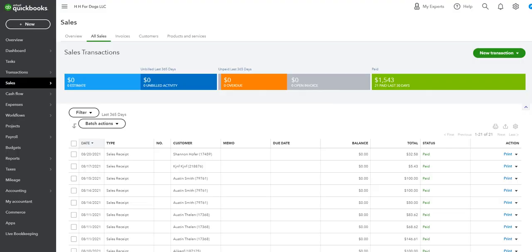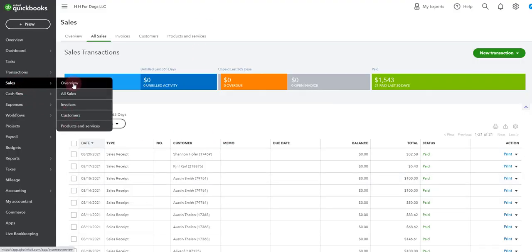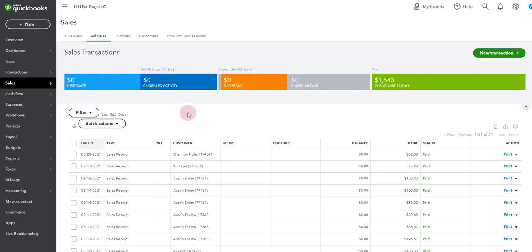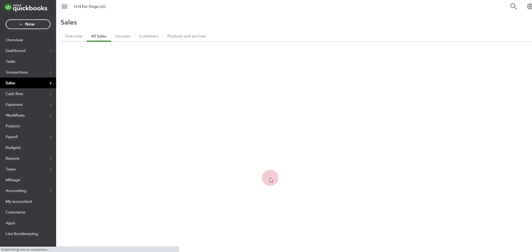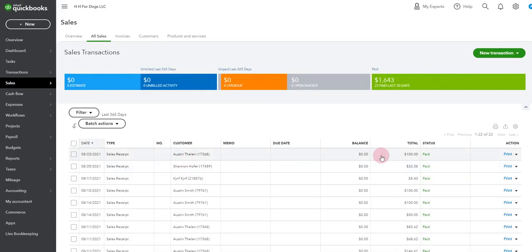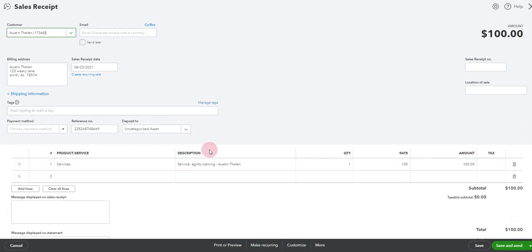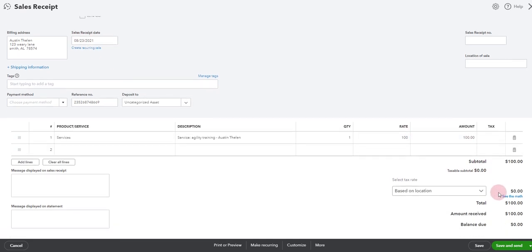Since money was collected, when we go over to QuickBooks, again, we're in Sales, and I did All Sales for this one. You can do Overview, however you want to do. I just did All Sales. When I refresh my screen, you'll see that the transaction I just ran for $100 agility training was paid $100, and this transaction is now in QuickBooks. We click into it, then we can see the details of that transaction. Agility training with Austin Thielen, that's the trainer. The customer was Austin Thielen, and the sales receipt date is here, and we have the amounts and everything like that. You are also able to have your tax. That was not a taxable item, so all the taxes and everything are in there.